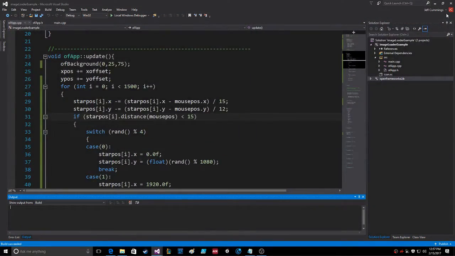In the meantime, this is long enough video, so thank you all for tuning in. That was the OpenFrameWorks library, kind of merging the image loader example with the event example and using the mouse events and the images on screen.